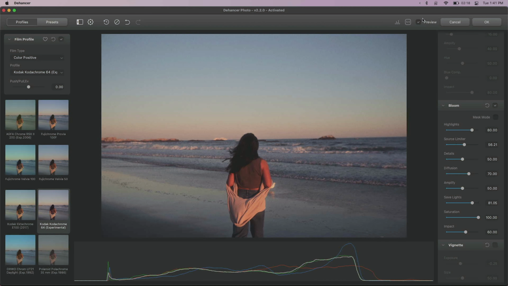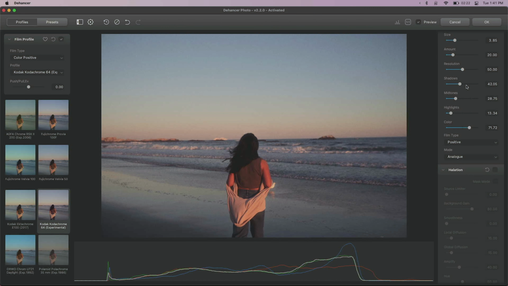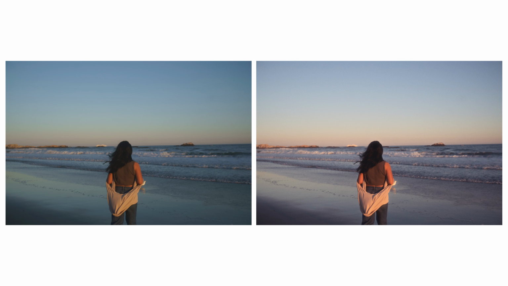And yeah, this is the before and this is the after. I kind of like how subtle it is, but it does capture what I was seeing at the time, which is always my goal with film, just kind of recreating the image that I had in my head. So I'm gonna press OK.